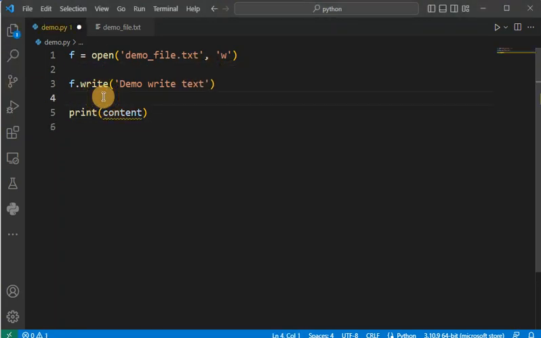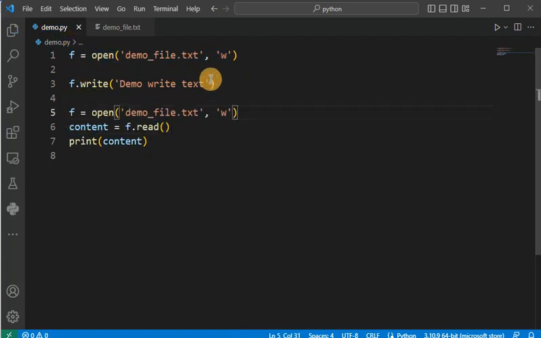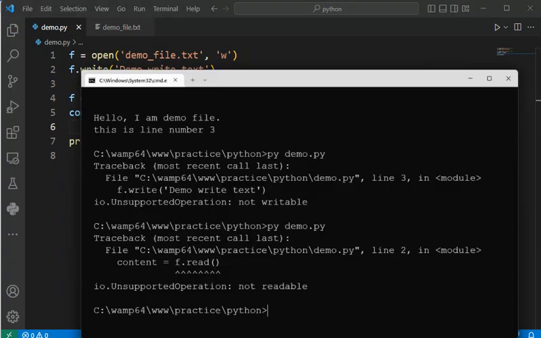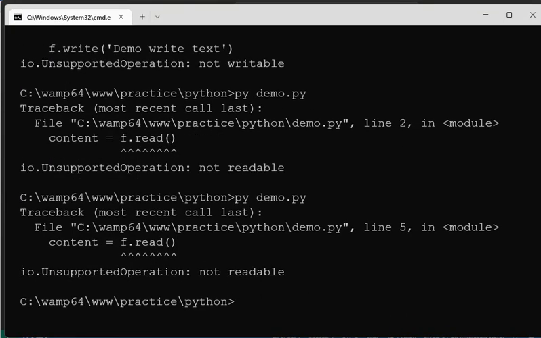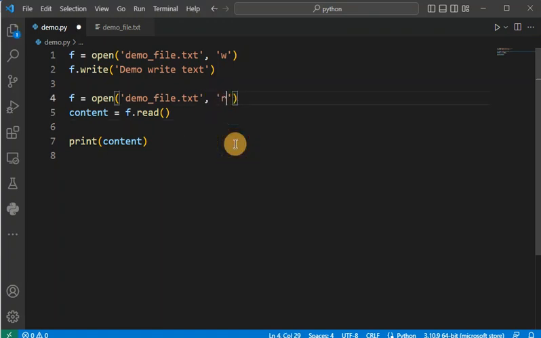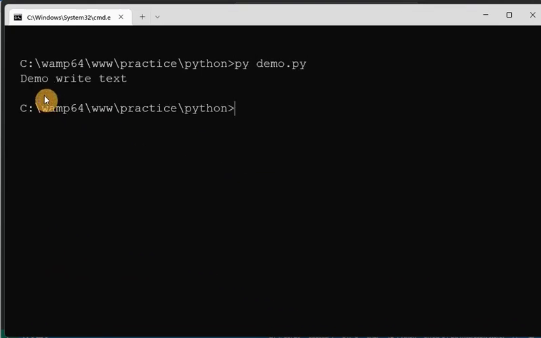So for that, what I'm going to do here, let me have the same file once again here. You can see here in line number 2, I am just writing the content to the file, and in line number 4, again I am opening the same file and reading the content here. So this time it should not give the error. Let me show you the content here. Yes, let me clean it. But the second time we have to give the mode as read mode. Then only we can read it, otherwise not. So you can see here it is showing us the demo write text.